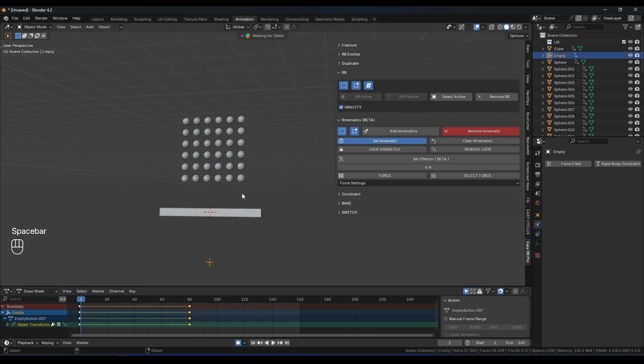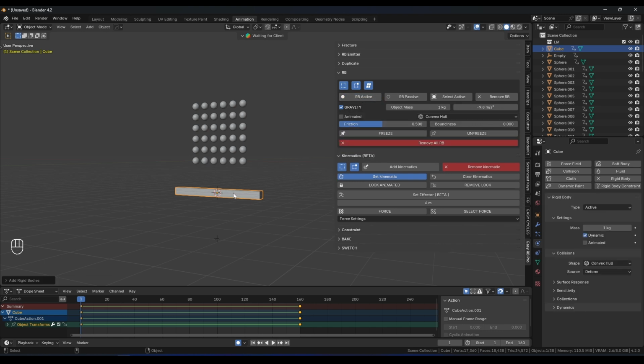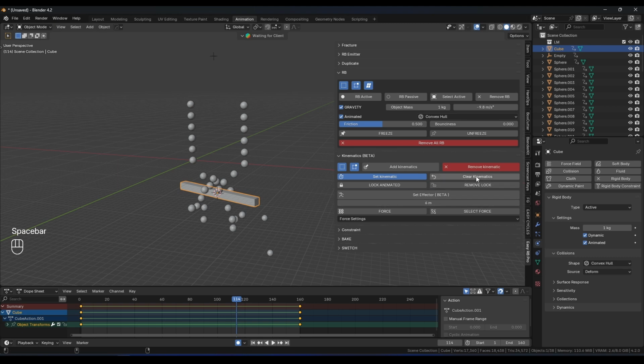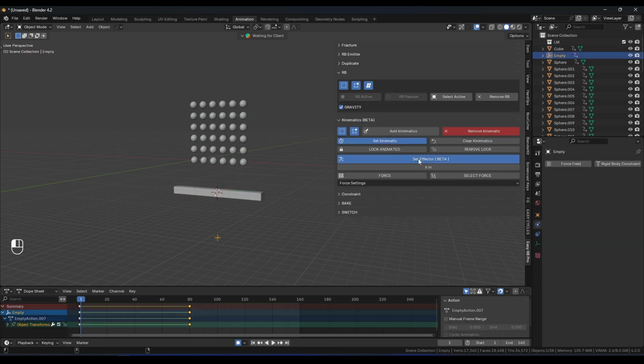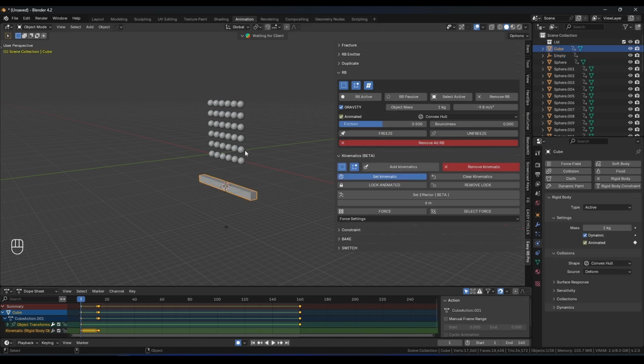Okay, it's working. Now we need this to collide with this object, so we need it to be a rigid body active. And if we play the simulation, this will drop, as you see, because we need to set it animated. Now it will not drop the first time, but if we press clear kinematics, it will drop because the effector will affect it also. So let's clear the kinematics and set the effector again. Now you will see it will drop like this because the effector will affect it like those objects.